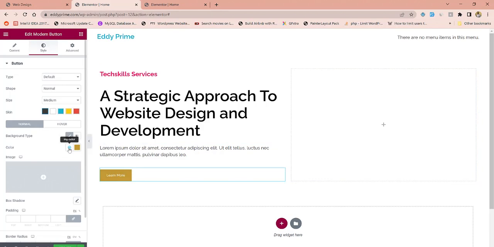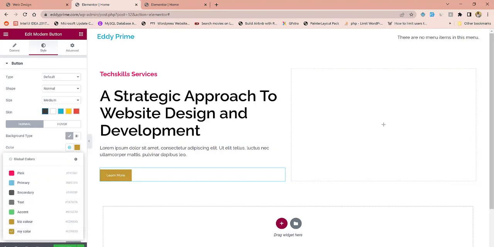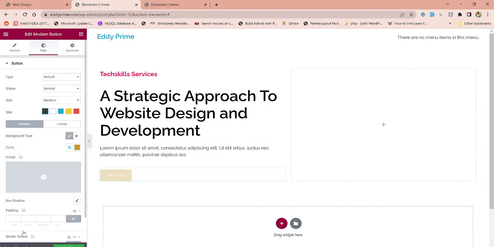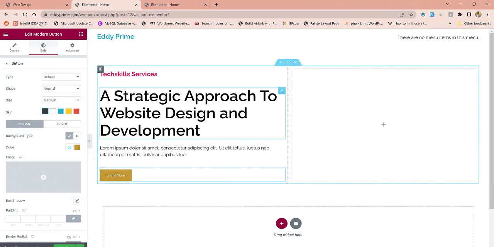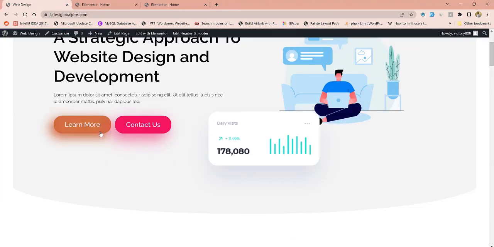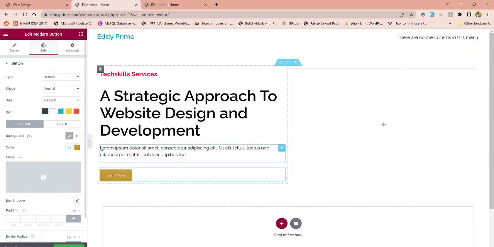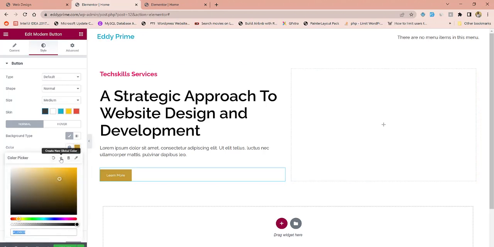Now if you need this color, it's very simple. You come over here, then you click on this. You don't even need to go back here again and do what we did before. You just need to go back, save the color, copy the color, come over here, click on this, then click on this, create new global color, then you save the color.